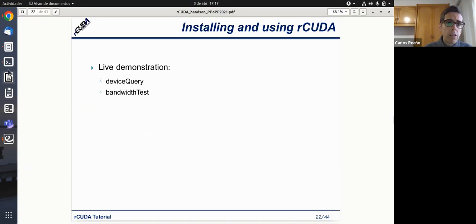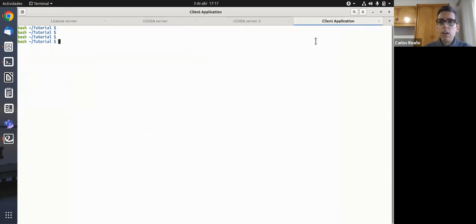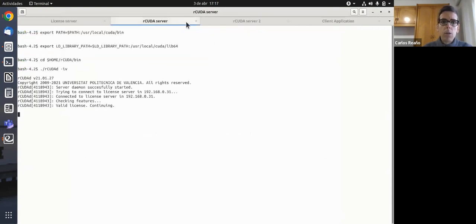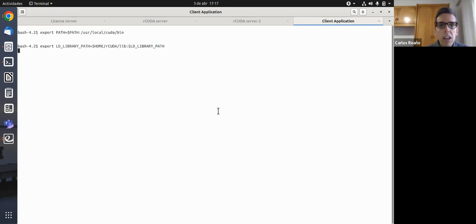Okay, so let's try this. Let me just keep alive those terminals. Okay, so the server is running, and now what we are going to do is run one client application. We just export the path to the CUDA binaries. We then include, very important, the path to the rCUDA library, not the CUDA one, the rCUDA library. In this case, we have the rCUDA library in this path here. So we just export this, include this path in the library path.